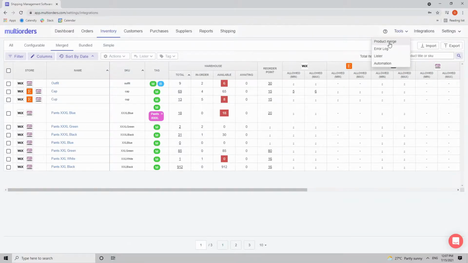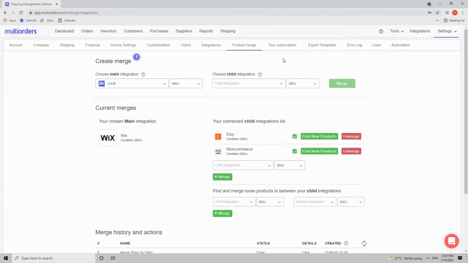Now, what does the merging tool do? The merging tool is basically used to sync up your stock levels in between the shops. So if you're selling a product throughout multiple marketplaces and you want to have one stock for each of that product, merging is the tool to go to.